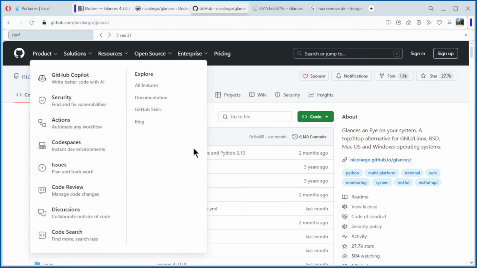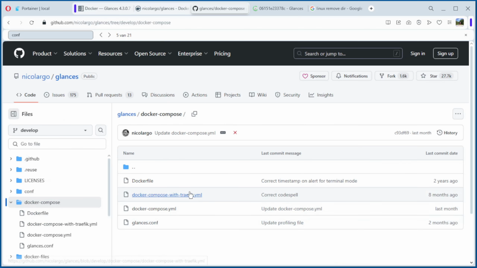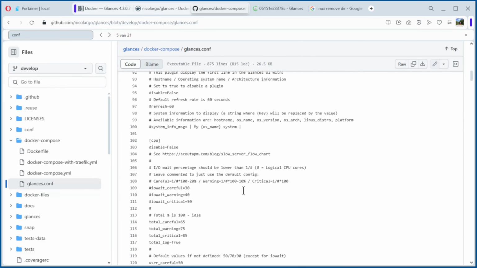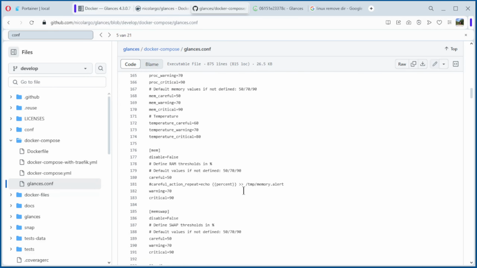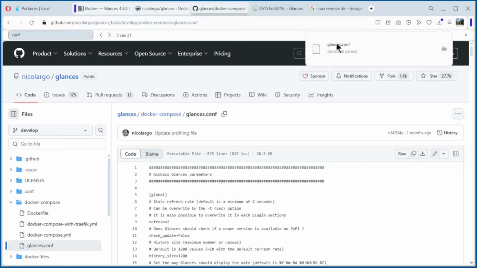Therefore, we go back to the GitHub website, the Nicolargo Glances. We go to the code and Docker compose, click on it, and you see here glances.conf. Click on it, and you see all the configuration. It's a lot, but that's not important now. We download this file. Download it. See it here. It's already downloaded because it's very small, only 26 KB.